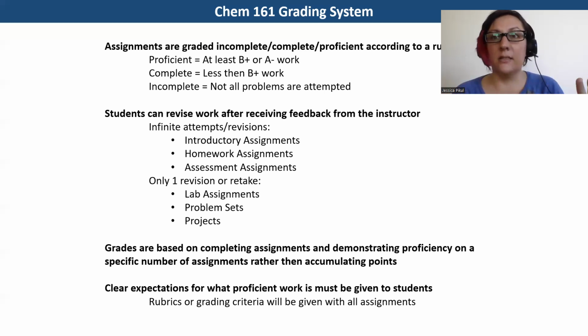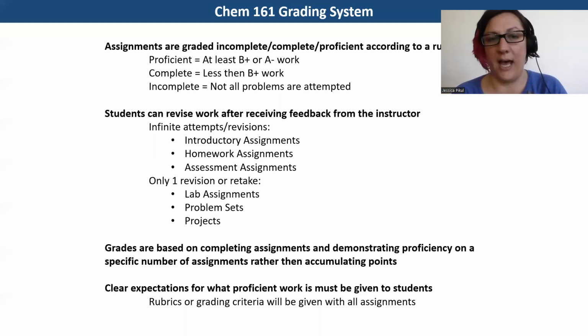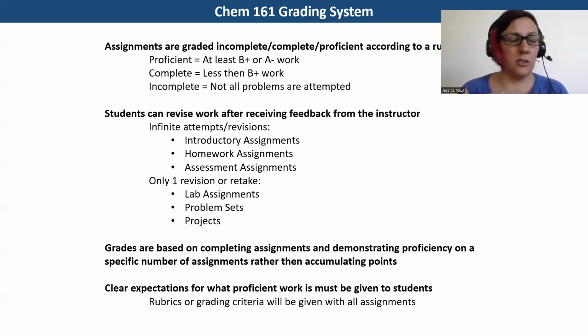So for all of these, they're larger assignments. You will complete them. I'll give you feedback. And if it's not at that proficient level, you can revise your work one time rather than as many times as you want. And I'll give you lots of feedback, and you can talk to me and get help and things like that. But it'll just be limited. And that's to limit the workload on myself in part.